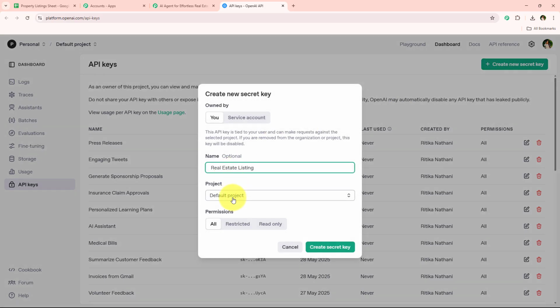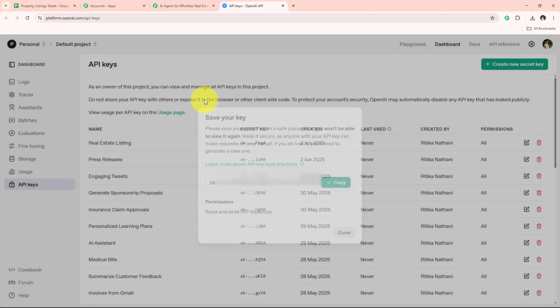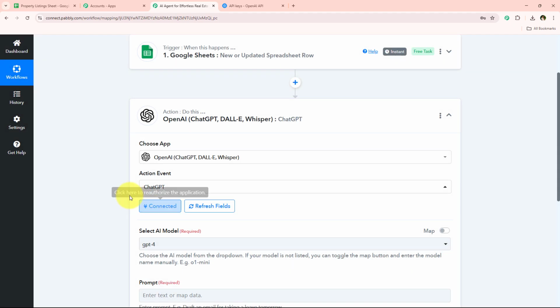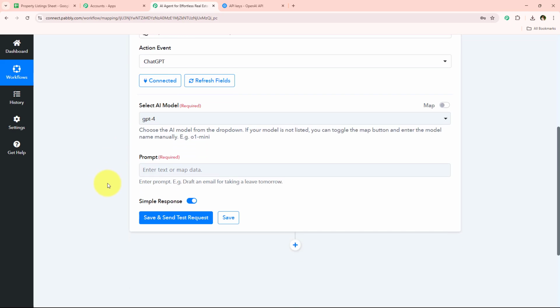I'm just going to enter my key name. I'm just going to select the project and click on this create secret key button. And now my key has been created. So I'm simply going to copy this key, and then we're just going to paste this key right over here in my workflow and click on this save. And with this, we have successfully connected our OpenAI account with our Pabbly Connect's workflow.